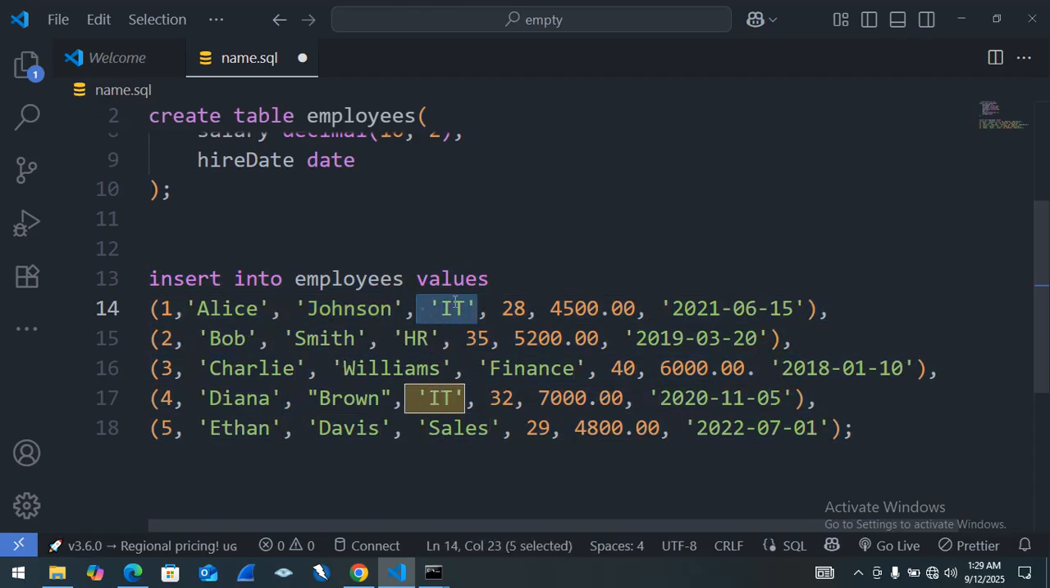It is a string. As you can see, all these ones are strings. The first name, the last name, and even the department are in the form of a string, as you can see. So we go on, and I will specify the age is 28.